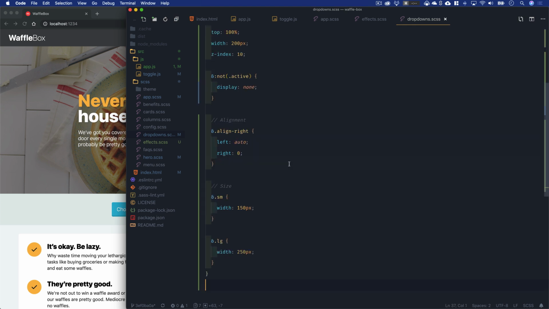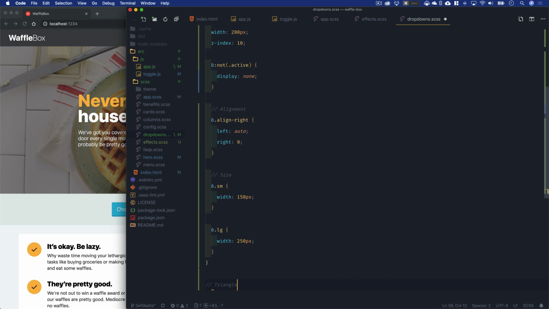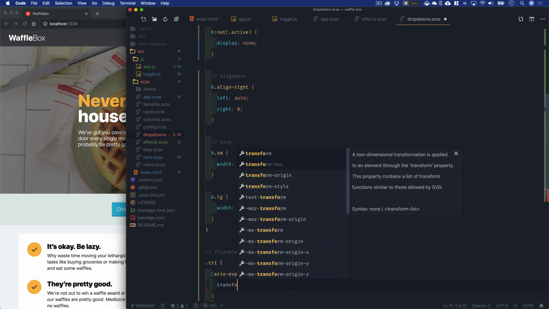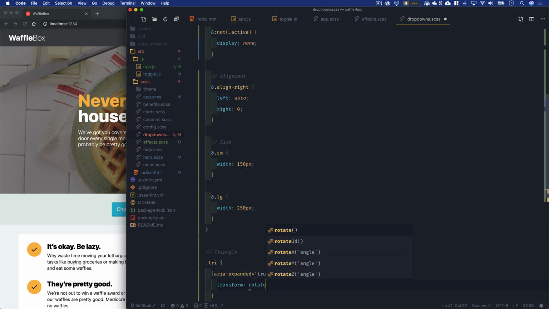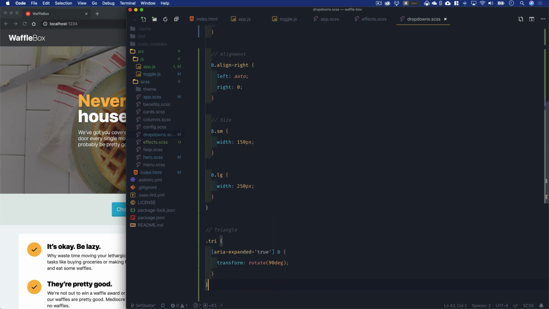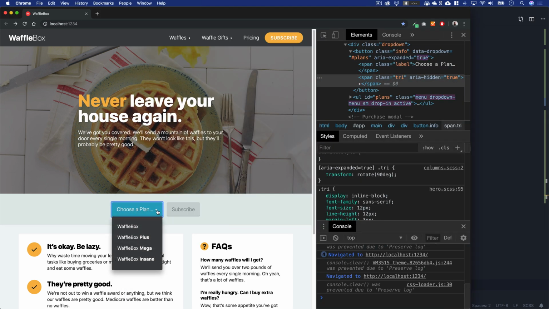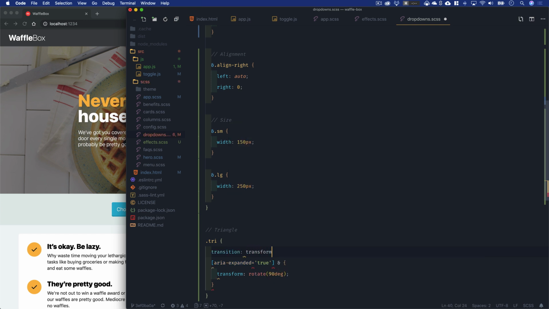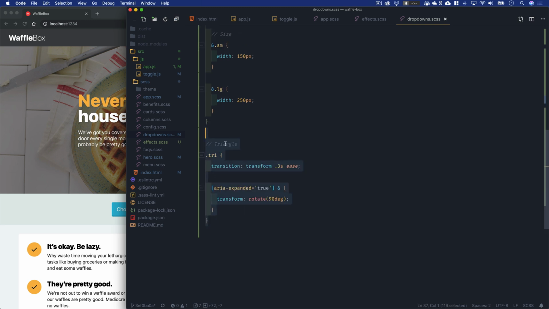We could add, at the bottom of dropdowns, we'll add triangle, and we'll do .tri. But when you have aria-expanded equals true, and then you have a triangle inside of that, let's do a transform rotate 90 degrees. So we're going to rotate to the right 90 degrees, which you'll see will flip it downward. So it's sort of directing users to look down at the menu here, which I think is a good pattern. And we'll want to set a transition on the transform of 0.3 seconds ease as well. So it'll be the same timing as the drop-in animation.